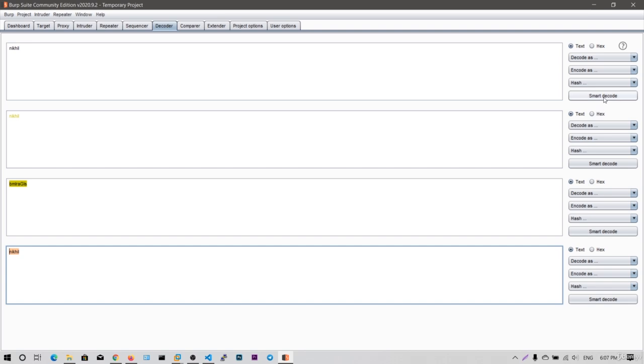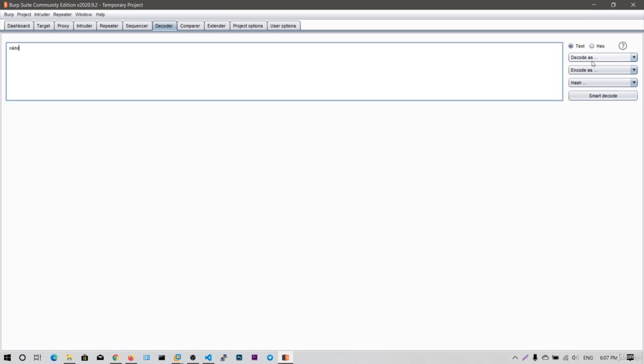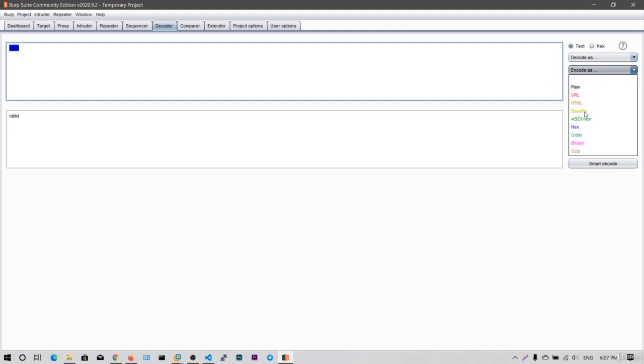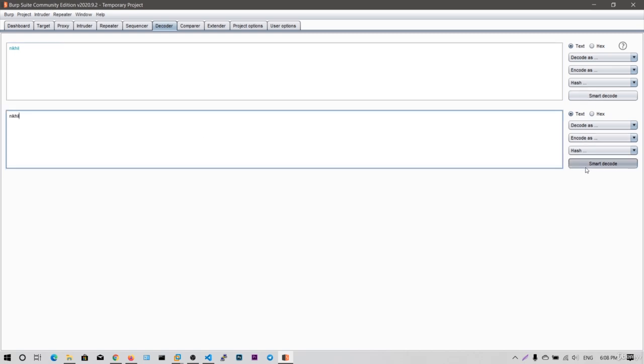So you can also encode it as hex. So okay, first we encode it as octal. So you need to press this hex to see the hexadecimal value. You can see the Nikhil value here, that's the value of this in hex.